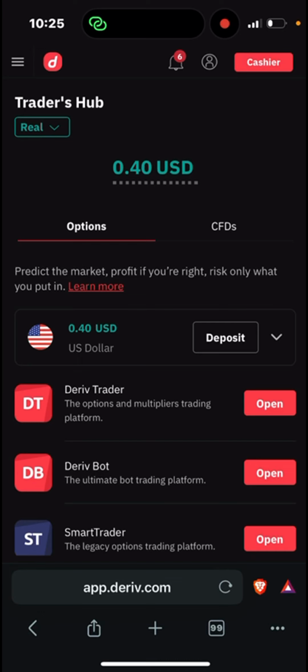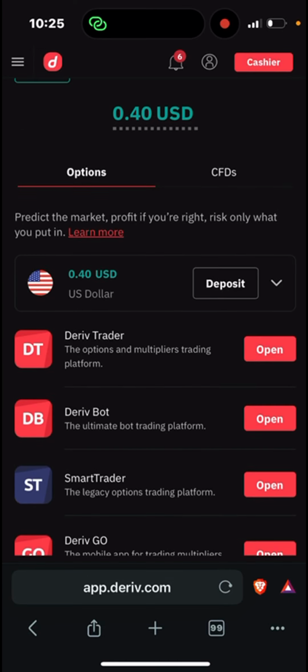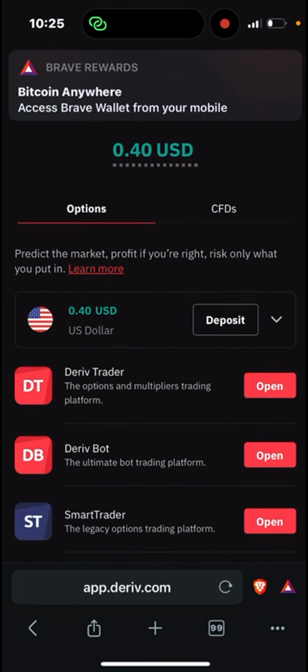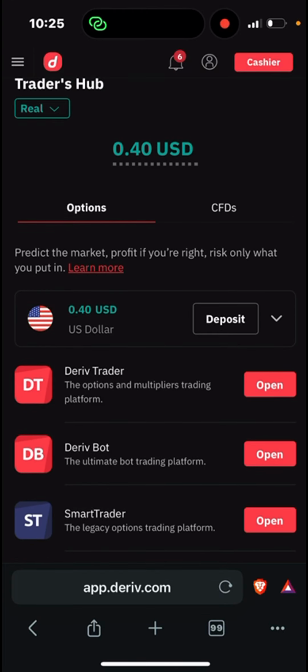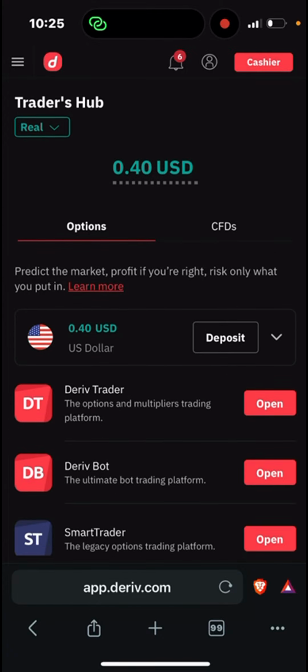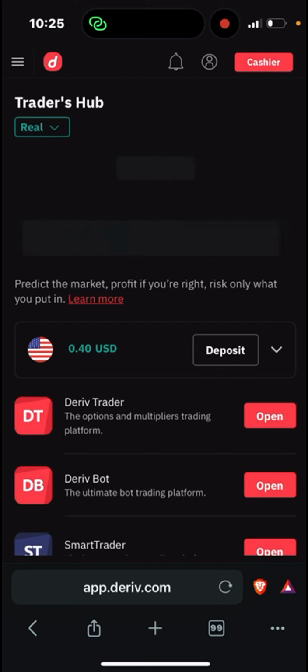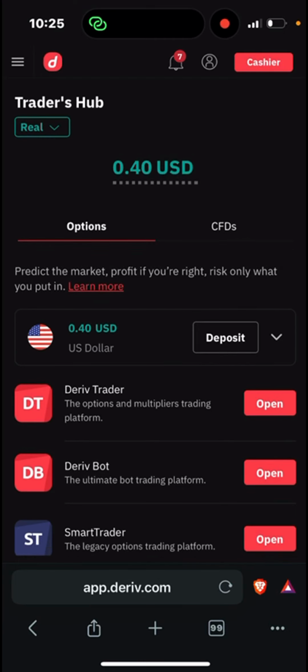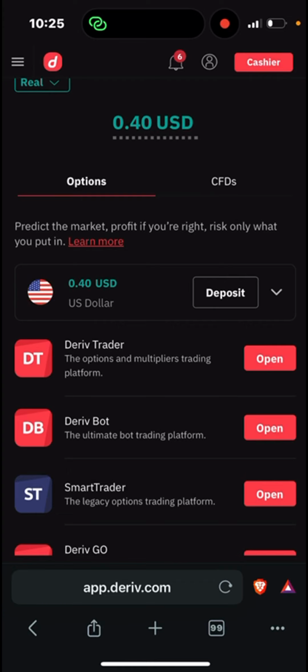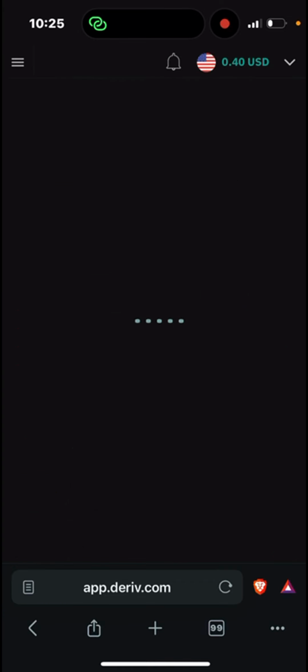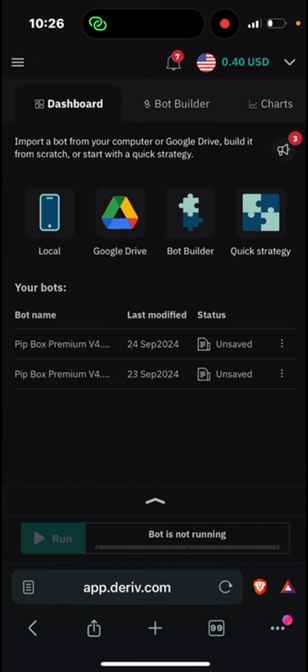Okay, now I'm gonna be using a Deriv bot, and I'll be trading very carefully so that I don't blow this account, and I'll take my time and I'll make sure that I do everything accordingly. Okay, so if I just go and refresh the page, you'll see that it's a live account, and I'll go ahead and open the bot section. I'll use my premium bots.